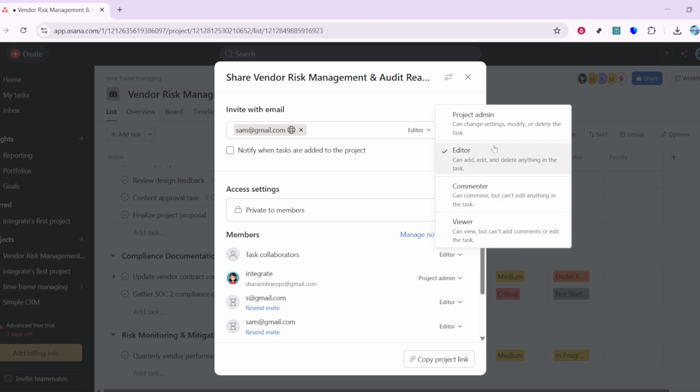Can Comment allows people to participate in discussions without changing tasks. This is great for stakeholders or reviewers who need to give feedback without altering the plan. Can View is the most restrictive and is ideal for viewers who only need visibility, like executives or external partners who just need to stay informed.